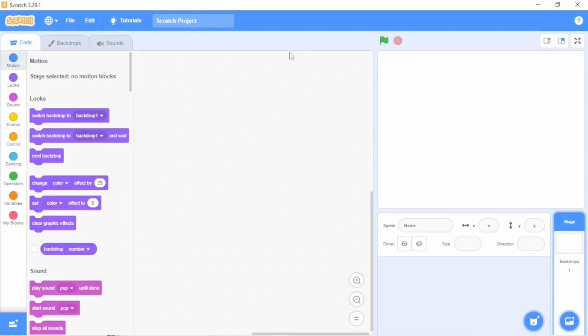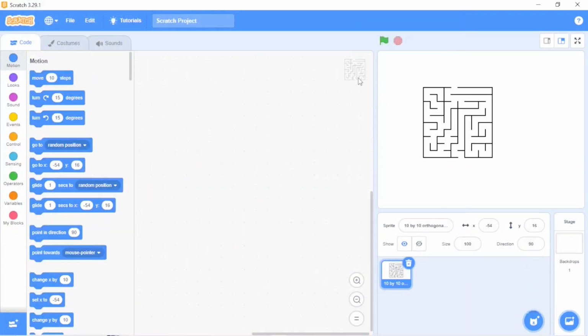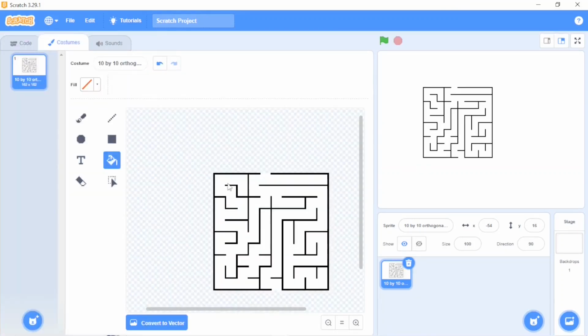and now I'm going to upload this maze on my Scratch screen. Now I'm going to upload my maze. So I'll just click on the upload sprite and here is my maze. I just click on it and open and you can see the beautiful maze is here, right? Go to costume and here you can see the white background behind it. So we'll take the fill and click on it. Now you can see the background is removed.